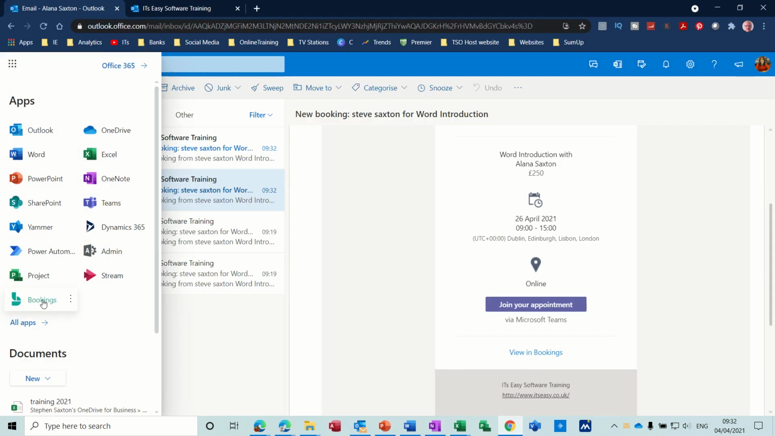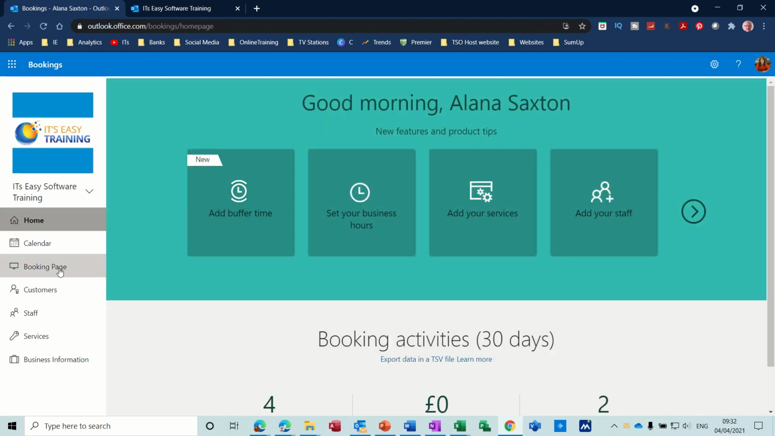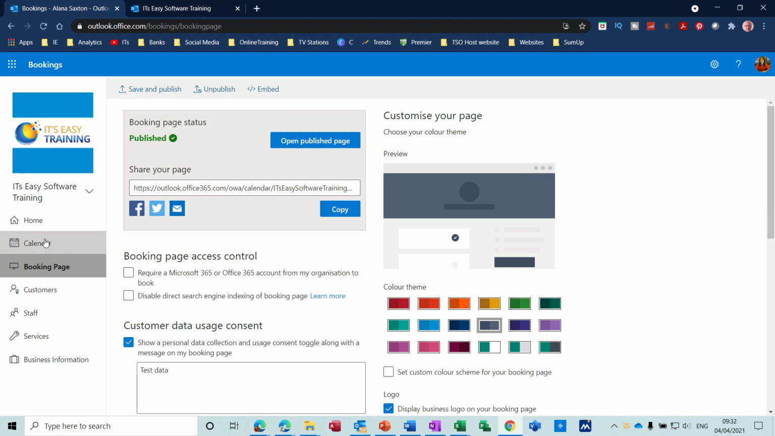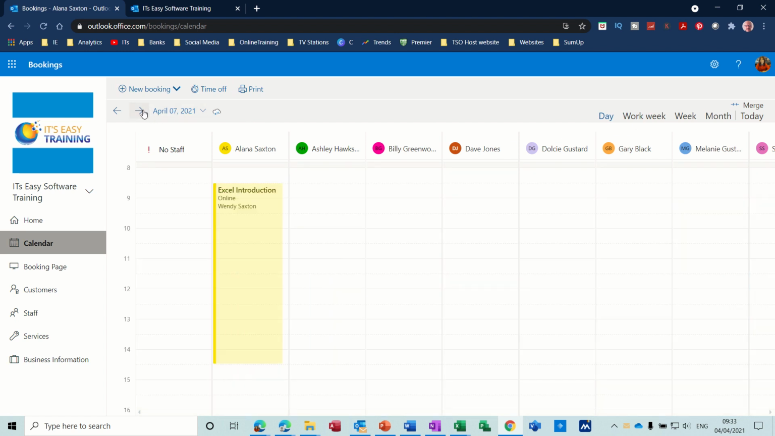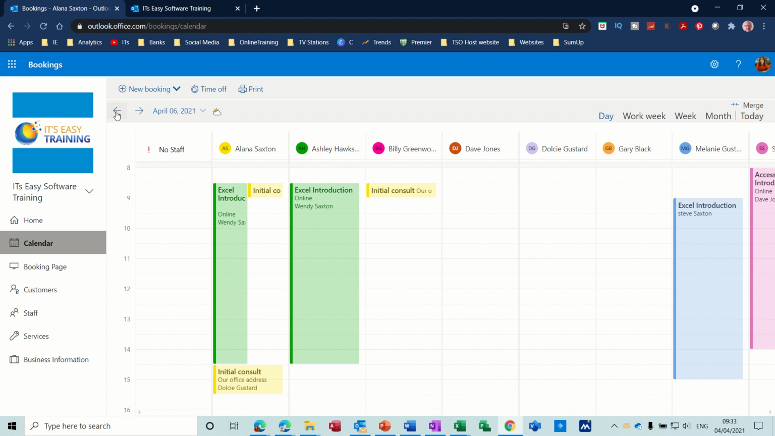Now if I go back to bookings, we're on the bookings page there, and calendar, you've got different options of doing a booking there, and you've got different views. So we're on day view, so you can see all the staff. And then if I navigate through these, you can see they'll start getting busy. So Atlanta's quite busy there, look.